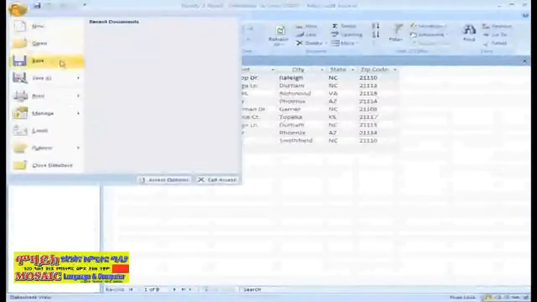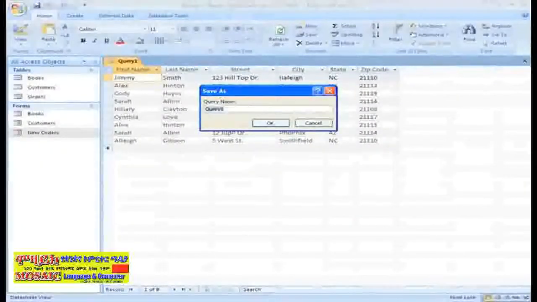Now don't forget to save your query. We may want to run this query again the next time we have a technology book released. Save it as customers of textbooks or something else logical.